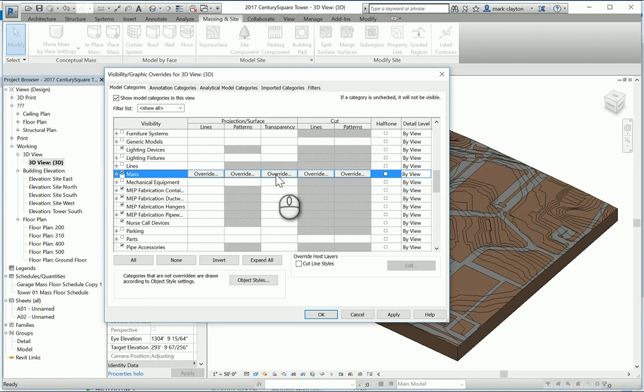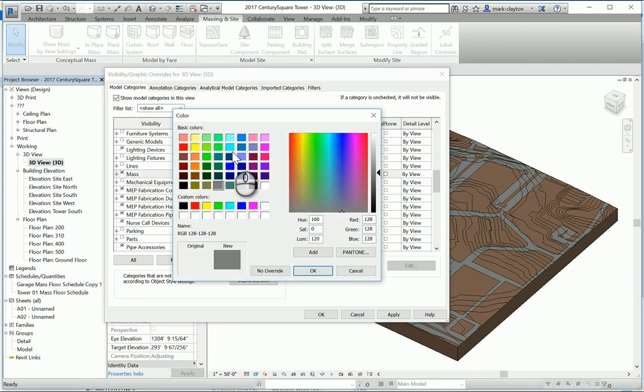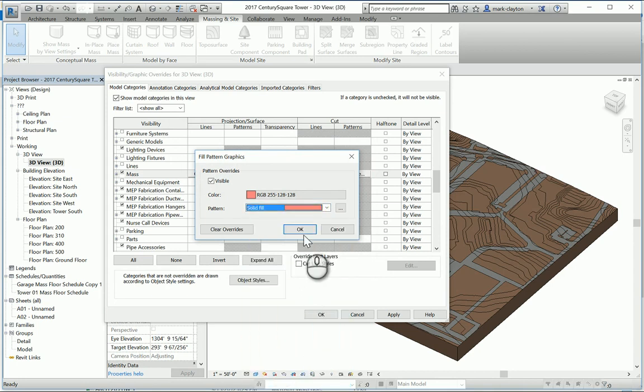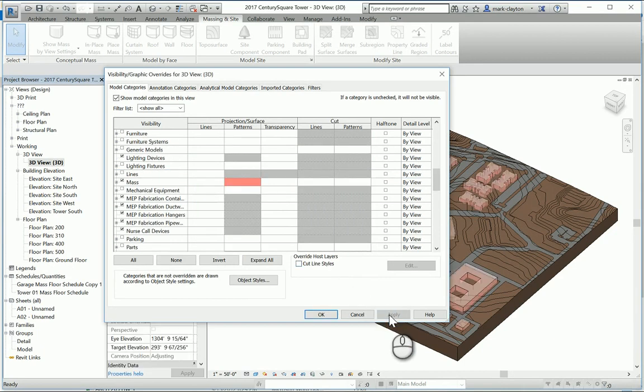and I can override the patterns of the mass. So for instance, I could use this sort of pink color for the building masses. I'm going to use a solid fill here and click OK and apply that, and I've got a lot of pink buildings here. So this is just to show that I can use the visibility graphics to determine the mass visibility and colors to make a better kind of visualization.